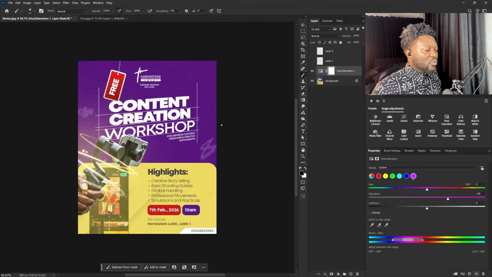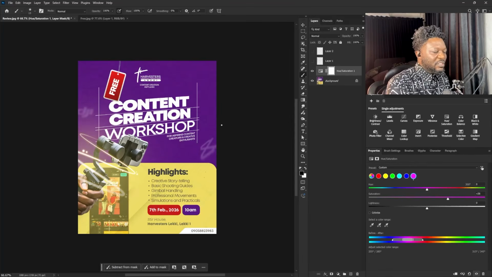Now, there are times where you need to do this in your project. But if the project is not talking about sadness, if it's not talking about something evil, please make your color pop. All right, make your color pop. Making your color pop is also part of how you make the project command attention.